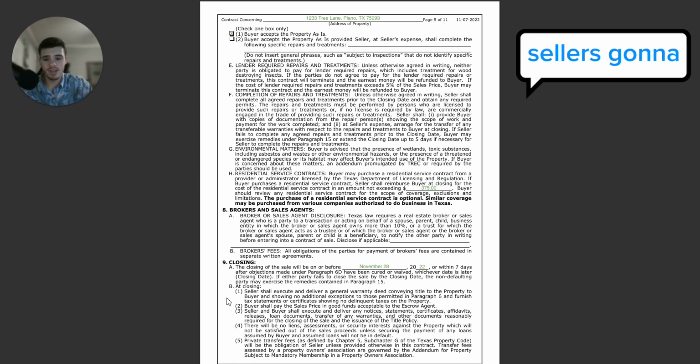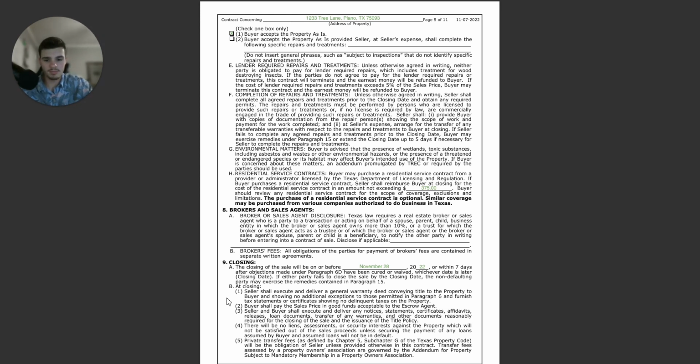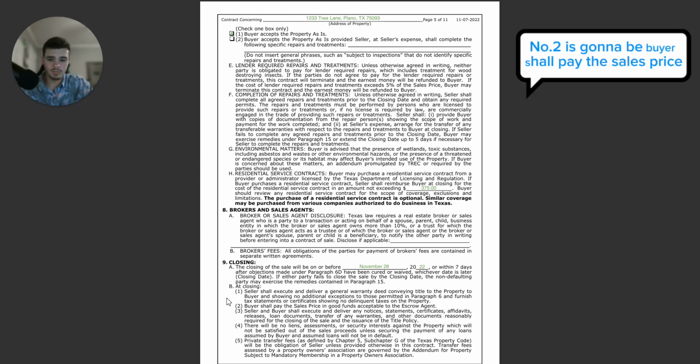So at closing, the seller will execute and deliver a general warranty deed conveying title to the property, containing the title of the property to the buyer, and showing no additional exceptions to those permitted in paragraph 6, and furnish tax statements or certificates showing no delinquent taxes on the property. Number 2 is going to be buyer shall pay the sales price in good funds acceptable to the escrow agent.